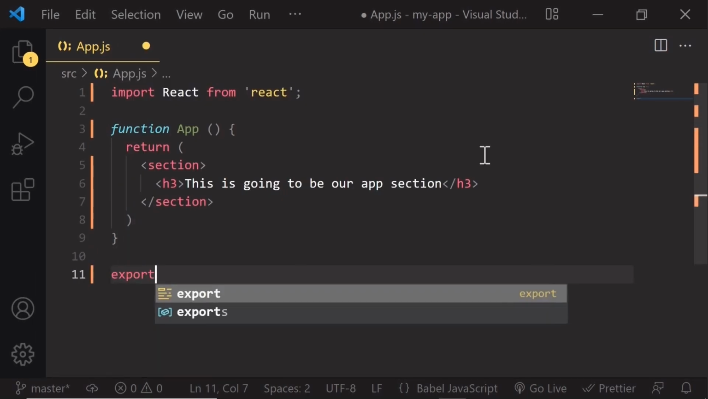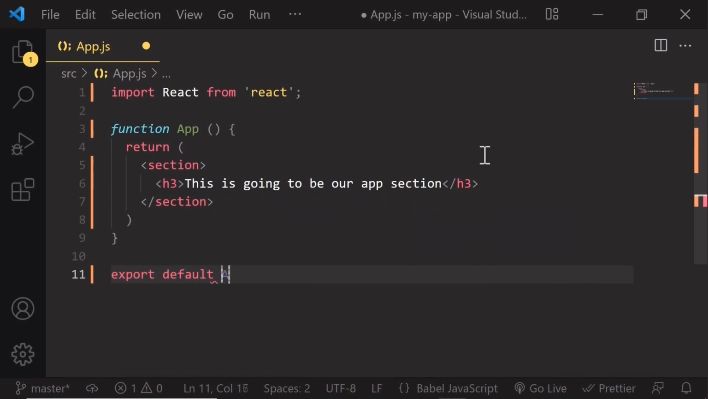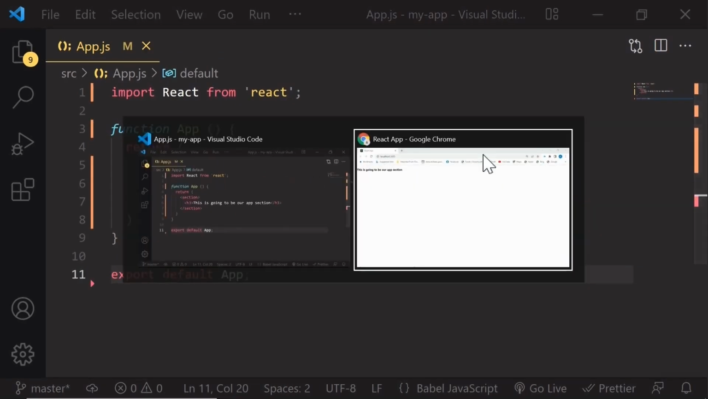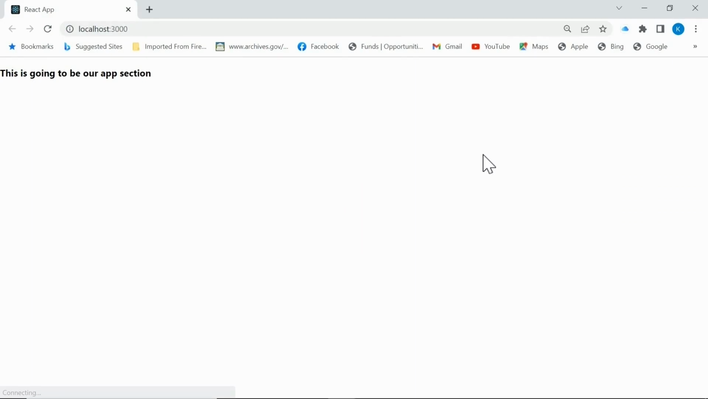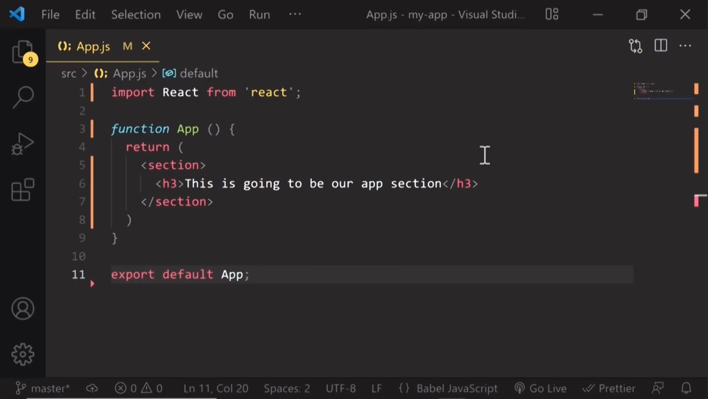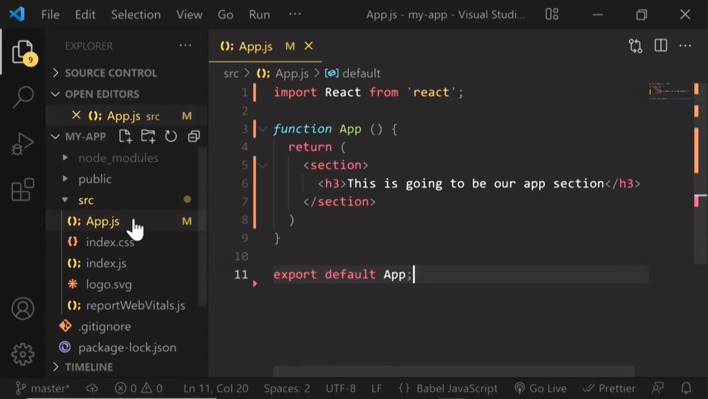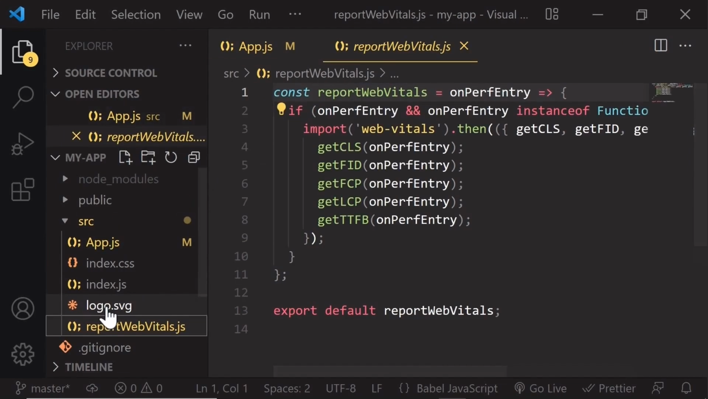Then I want to export this component. Now save the changes back into our browser. You can see our app component rendered to the DOM properly. Back to the VS Code, I'm also going to delete reportWebVitals.js.